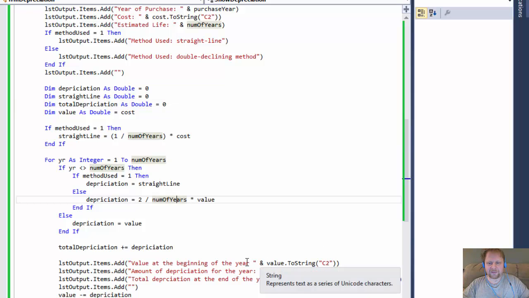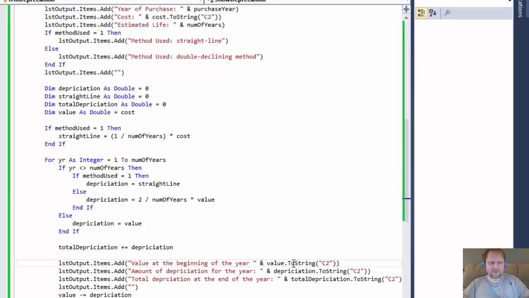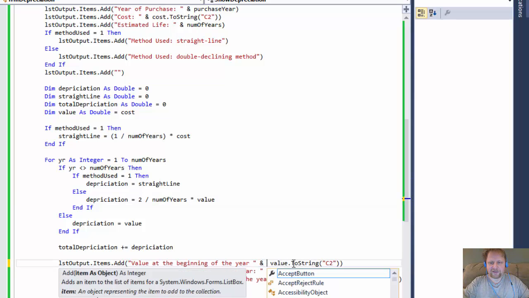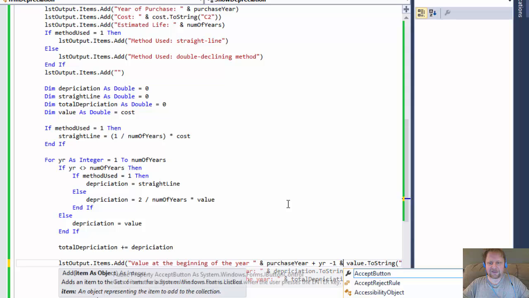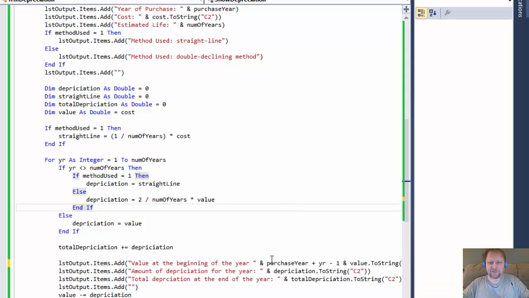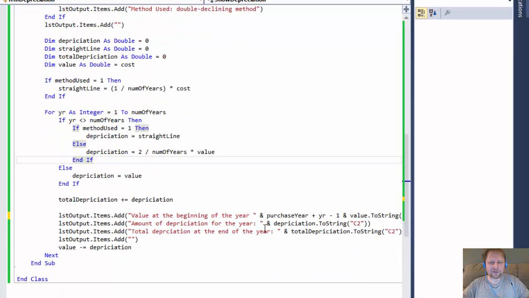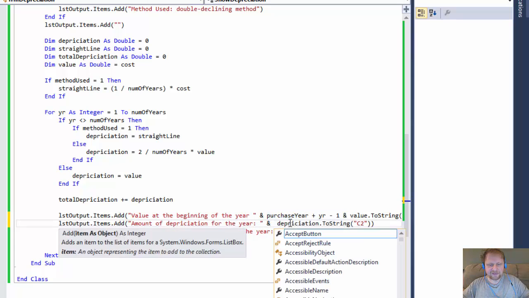and that's an easy thing to do. When we come over here, I will calculate the current year, which we start with the purchase year. We will add the index, the year that we are using for the loop, but we deduct 1, and that should give us the year by year, within the loop. So I can just copy paste this, because this is the same for all of this.